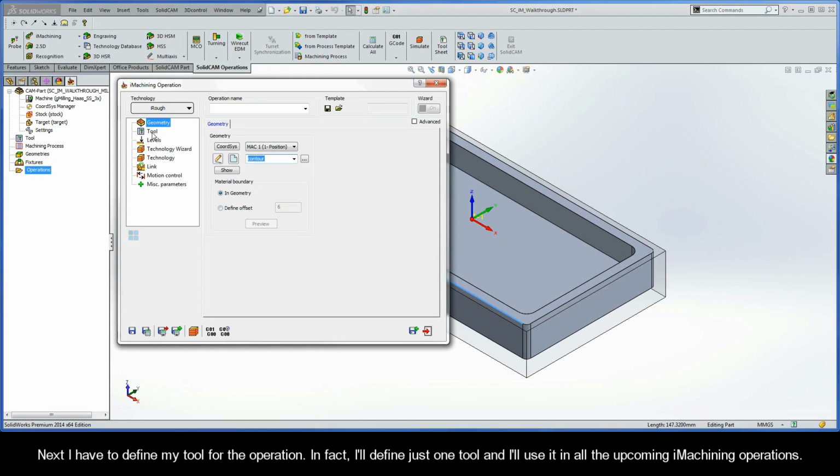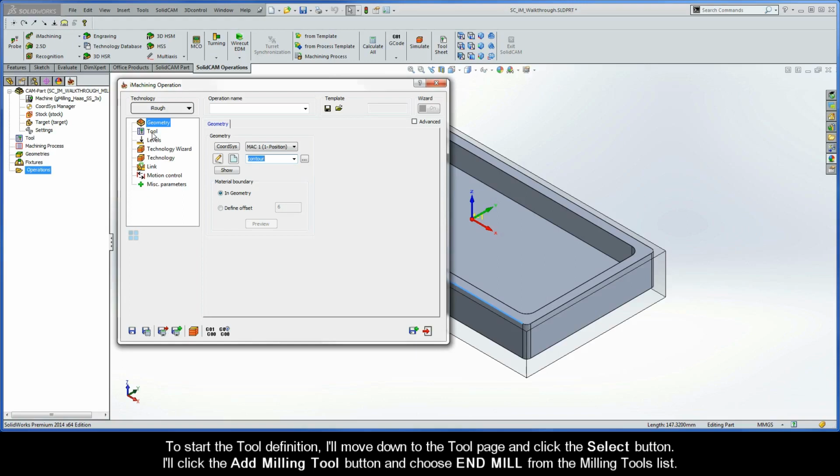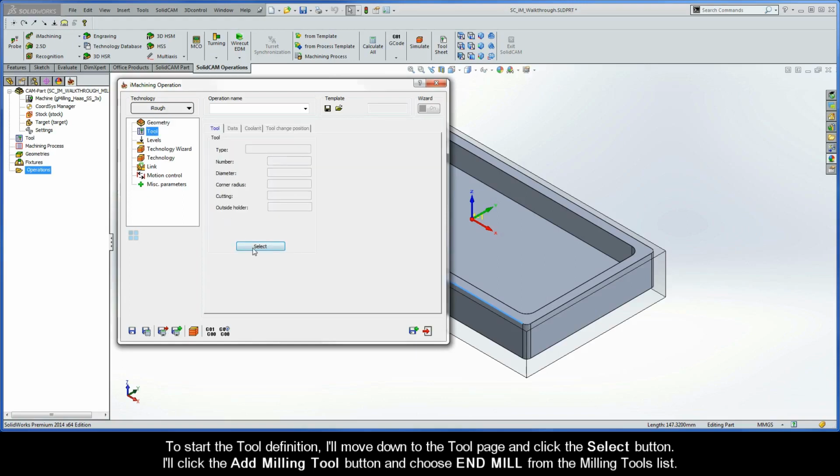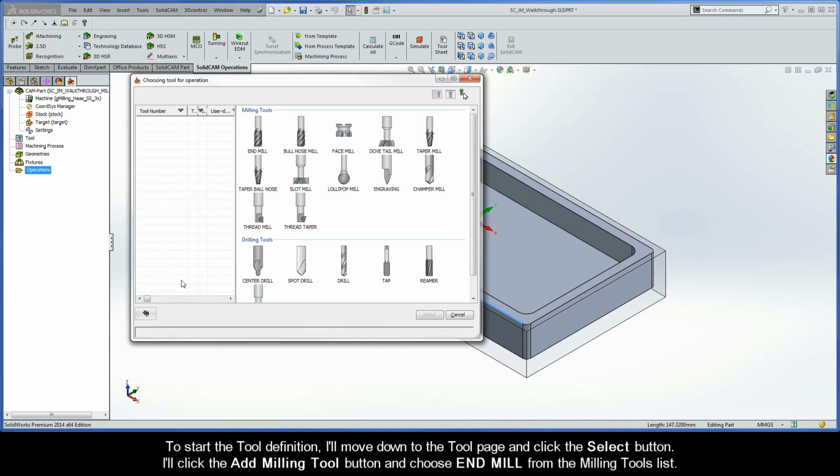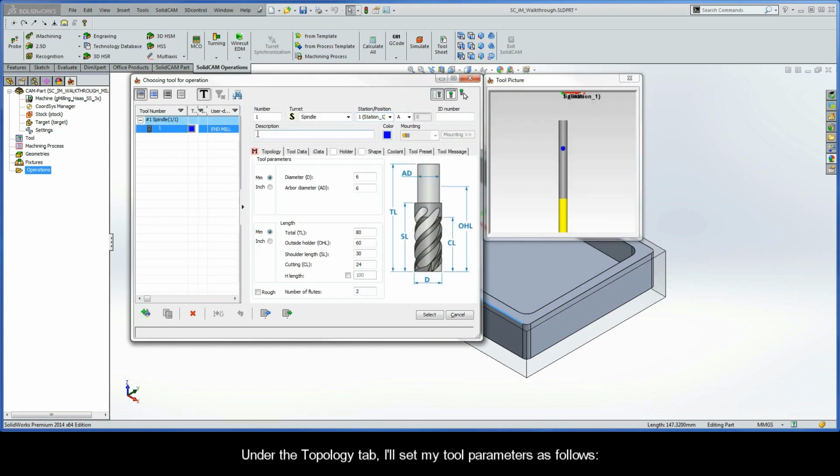In fact, I'll define just one tool and I'll use it in all my upcoming iMachining operations. So to start the tool definition, I'll move down to the tool page and click the Select button. I'll click the Add Milling Tool button and choose End Mill from the Milling Tools list. Under the Topology tab, I'll set my tool parameters as follows.